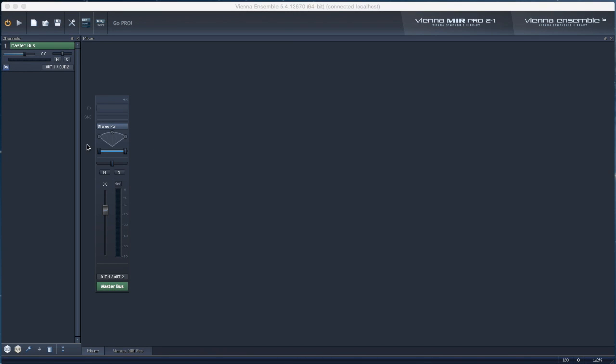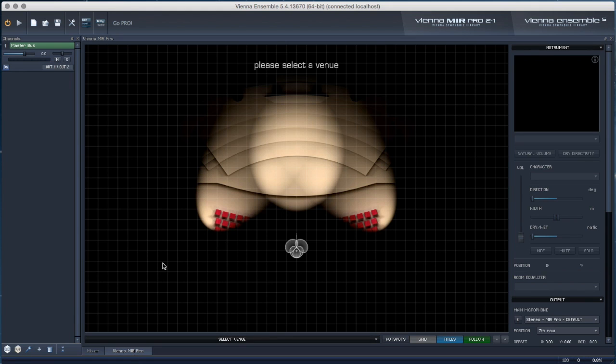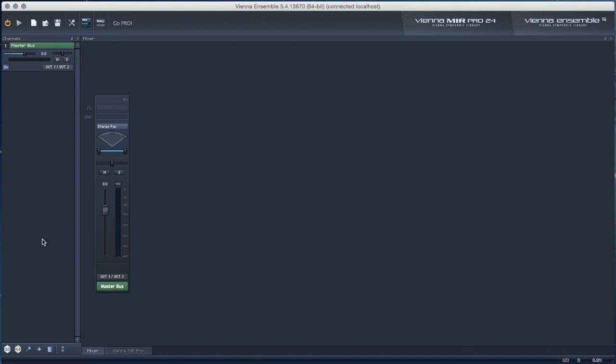Let's take a look at the Vienna Ensemble interface itself. The interface consists of basically 3 sections: a settings bar, the channels area, and the view area. Currently, the view area is showing the mixer, but you can switch between mixer view, instrument view after we assign instruments, and Vienna MIR Pro. We'll talk about that later. The channel area is where you add instruments using these 2 icons, Vienna Pro instrument or a standard Vienna instrument, an audio input, a bus, or you can also delete channels or fold the channel strips in and out.